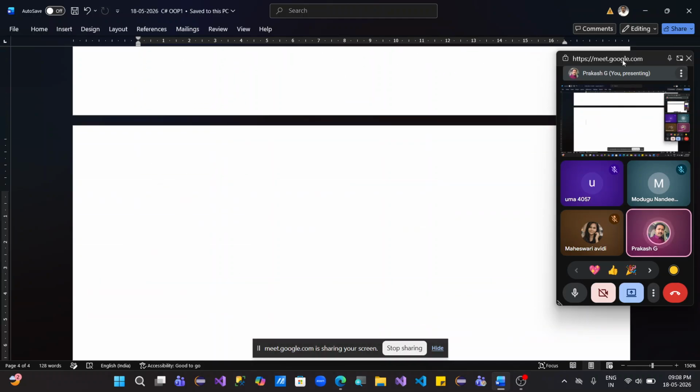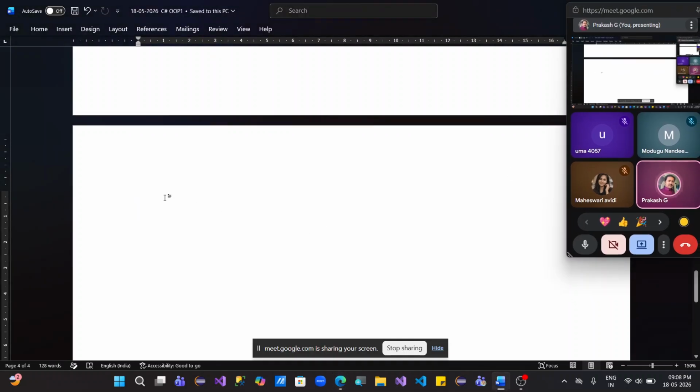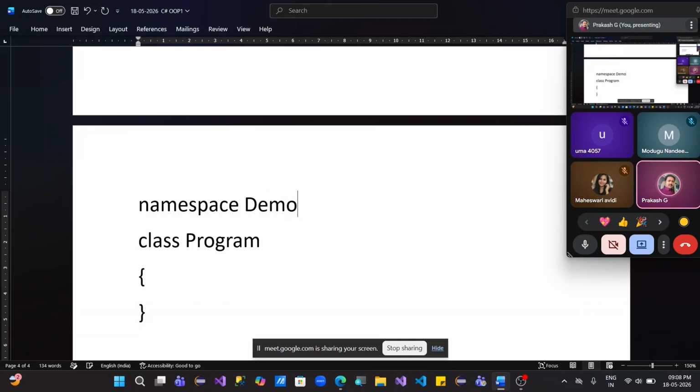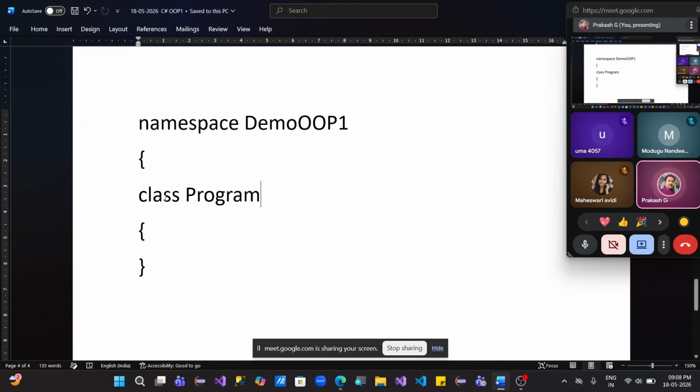So in previous sessions we were just writing everything inside the Program class, right? But now what do we do? Previously we were doing it like this. As soon as you create a new project in Visual Studio, it creates a class called Program. On top of it, we have a namespace. Say I created a namespace called demo OOP1. Okay, that is my namespace name. Inside the namespace, we have a class called Program.